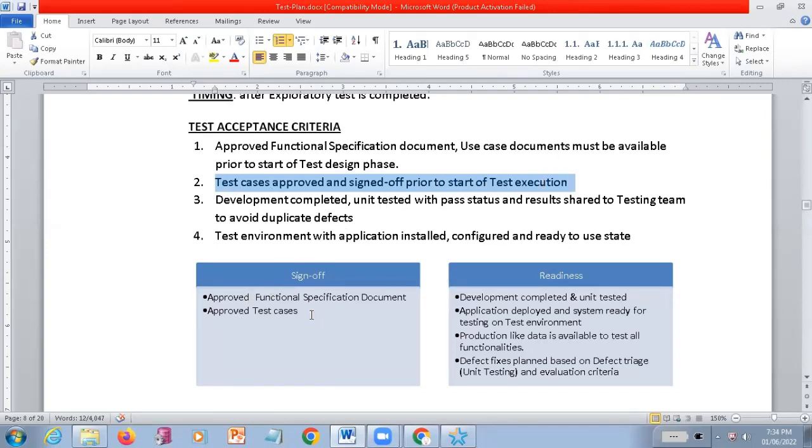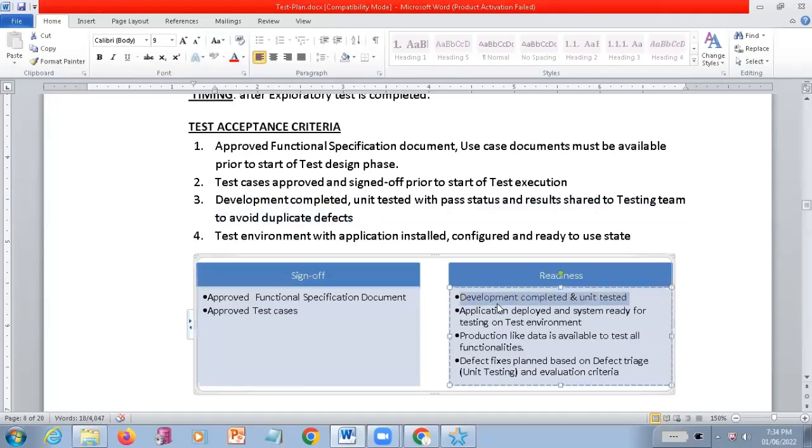So these two things should be, you are getting this point, right? And the development completed unit testing with a pass status and result shared to testing team to avoid duplicate defects. See, before you start your testing, the development team needs to complete the unit testing, and if they are ready with the things, they want to share the execution steps.